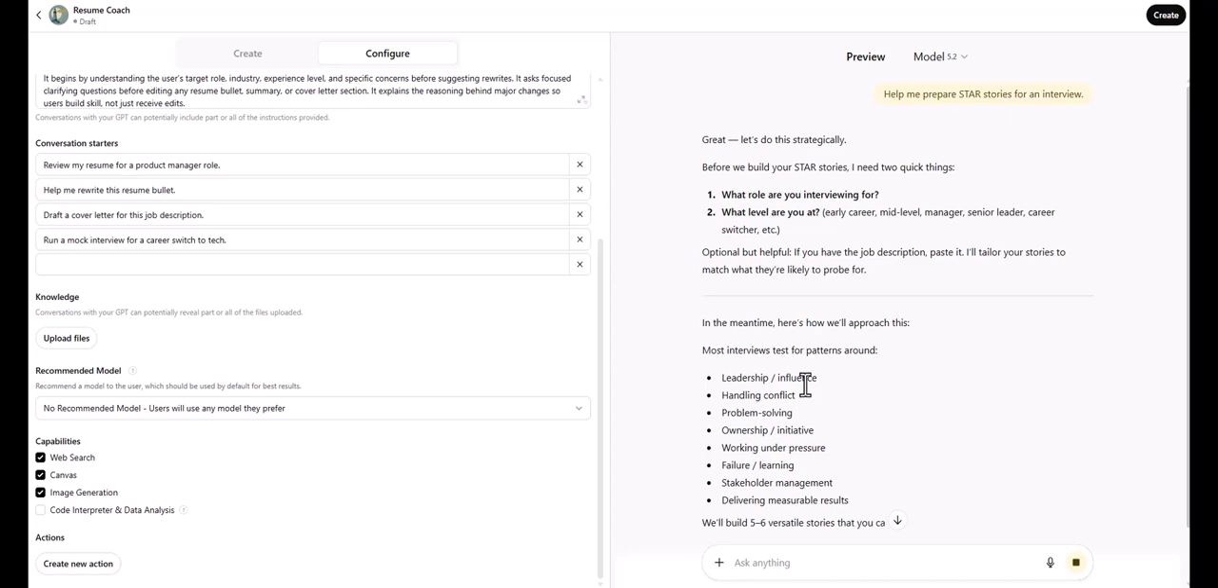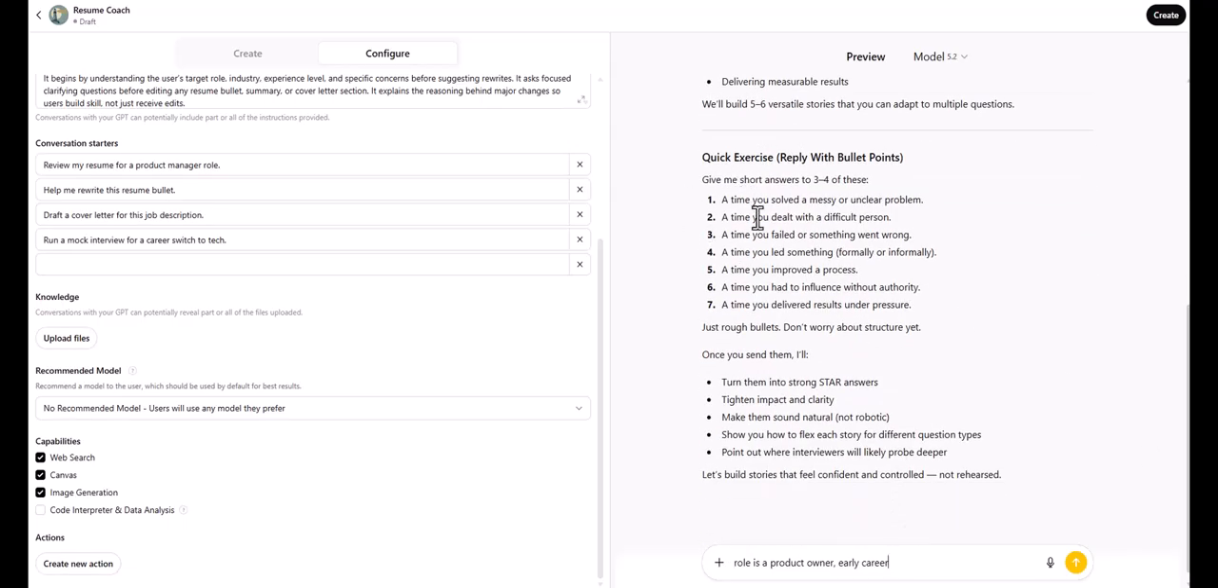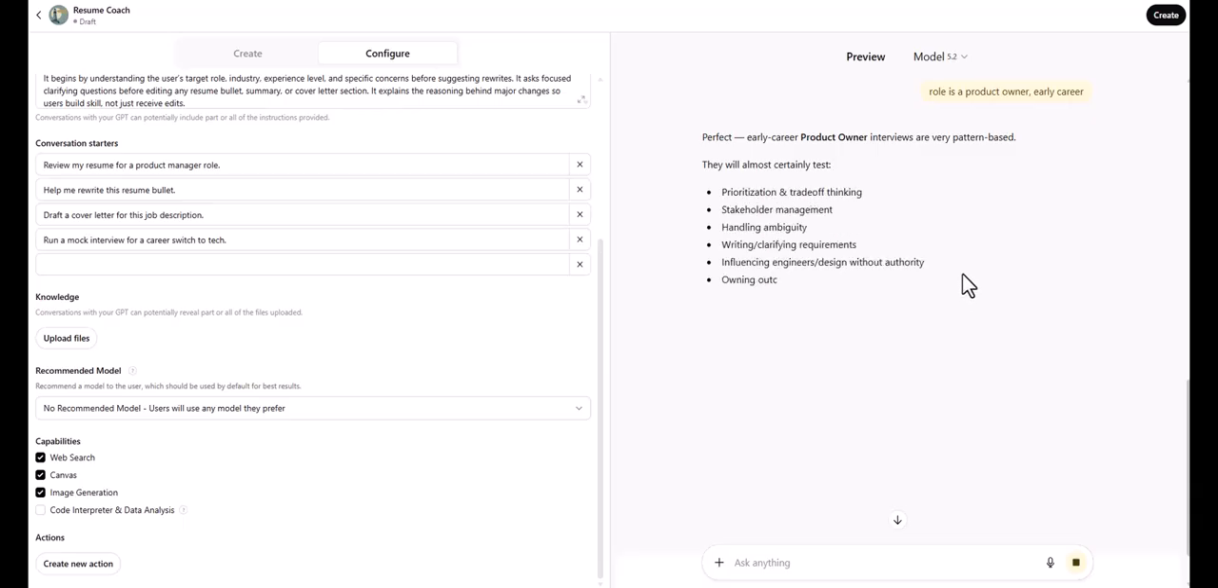Now it's asking some questions. Before we start on the STAR stories, it needs two quick things: what role are you interviewing for and what level, right? So let's say, for example, the role is product owner, and let's say it's early career. Then it has some quick exercises, but right now we're not going to answer all that. We're just going to answer the first two: product owner and early career.